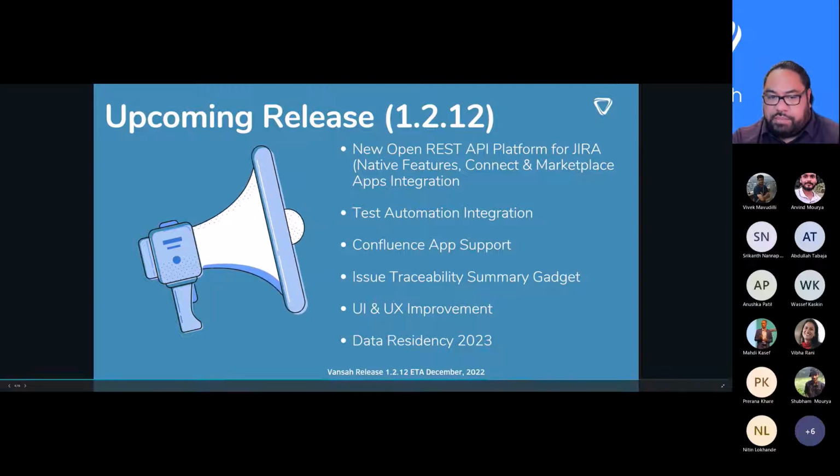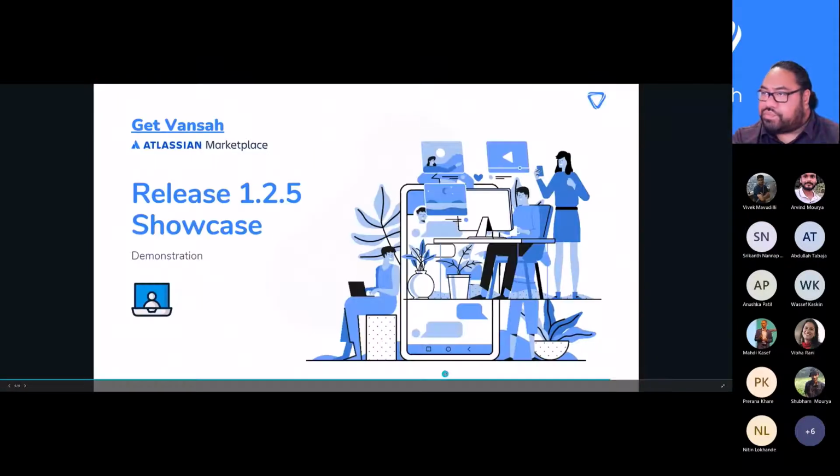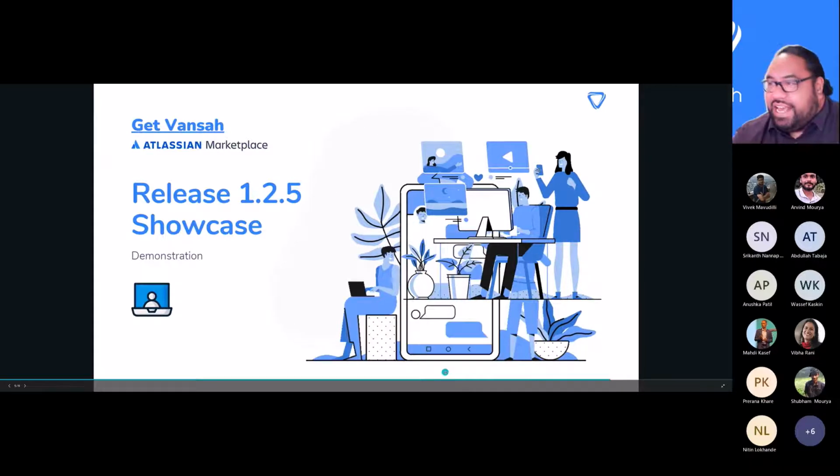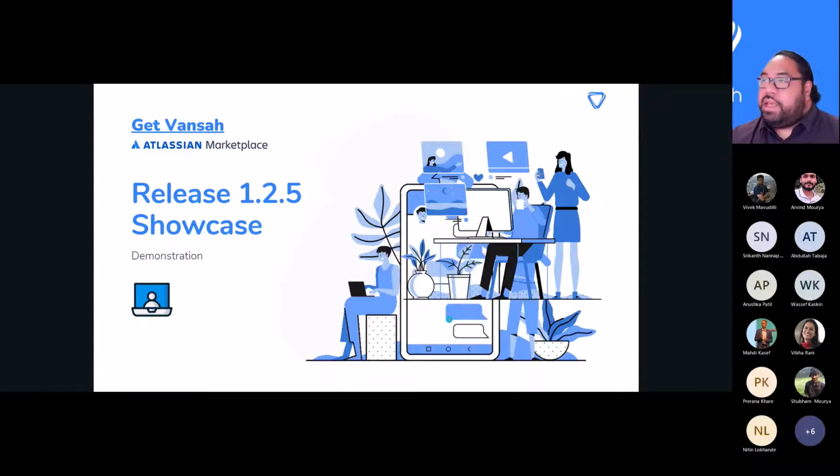I'll just move on to our showcase now, and we will now start to share some of the key features in here for 1.2.5. Some of you may have already been using it, which is great. But if you haven't done so, or may not be aware of, or haven't checked the release notes in Atlassian, we will take this opportunity now to showcase that.